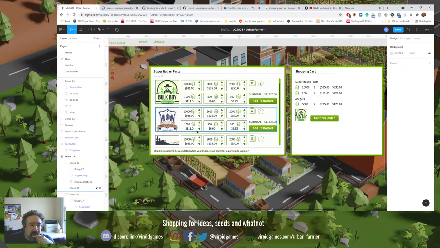This list here for shopping won't be too long, but we will need to have a scroll bar. But most likely you will want to order multiple things from the same supplier. That's what we'll work on today.